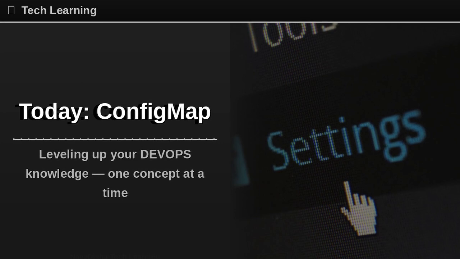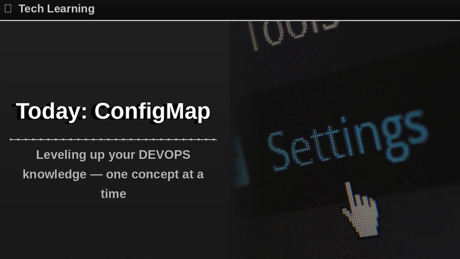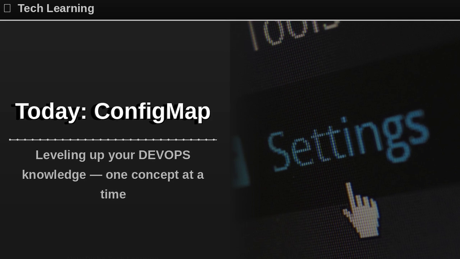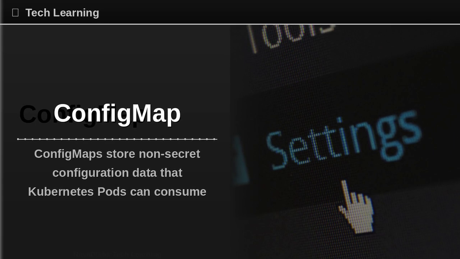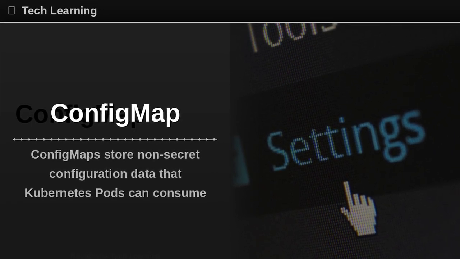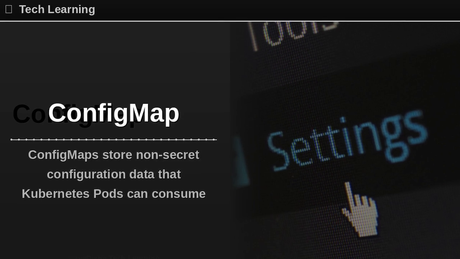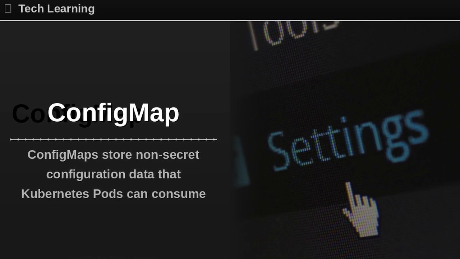Today we are breaking down config map. It's an important idea in DevOps. So, what is config map? Config maps store non-secret configuration data that Kubernetes pods can consume. It's one of the core ideas in DevOps.